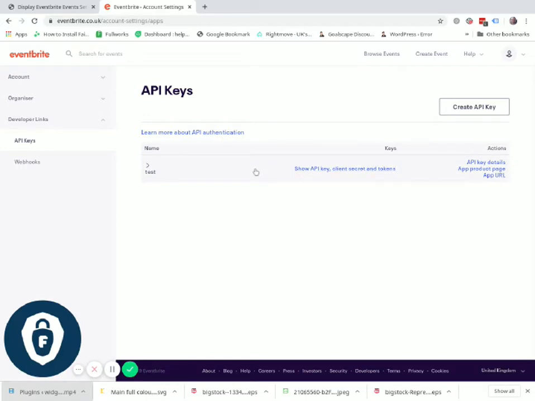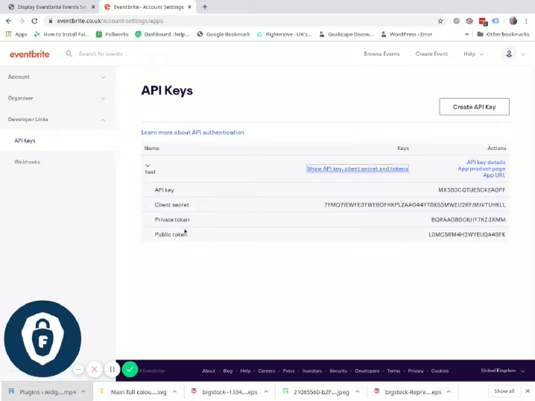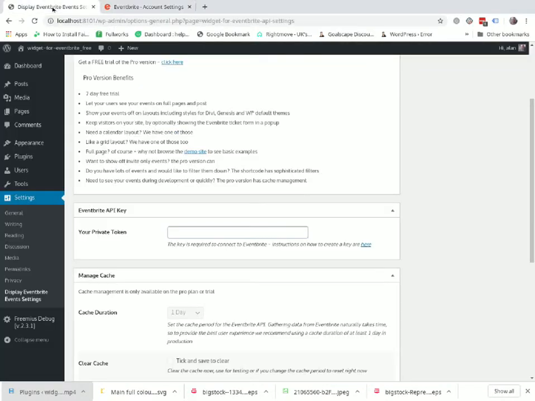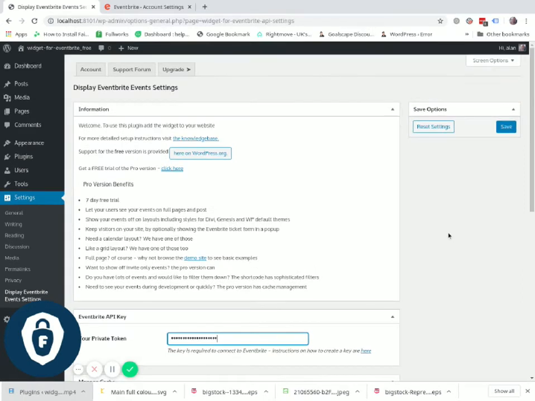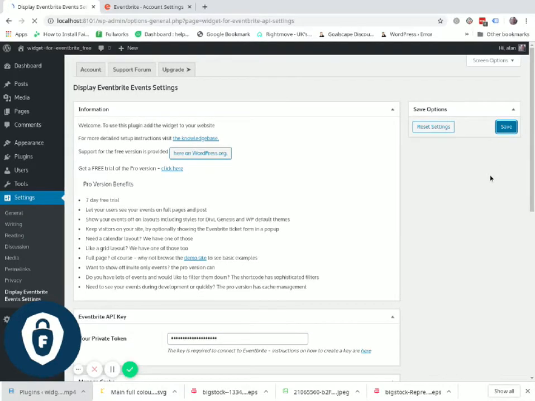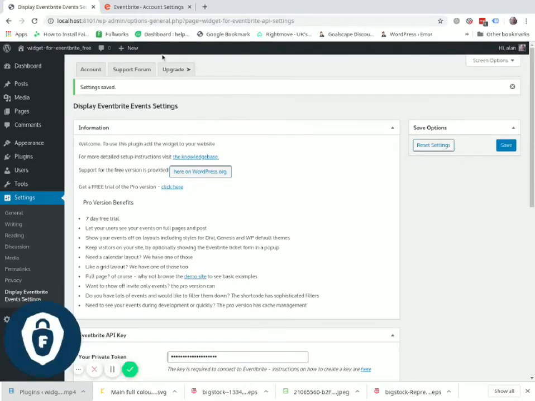If we then click on this key area, show API key, the one we're interested in is called private token. Now Eventbrite do have a habit of changing the names of these things. So we copy the private token and we go back to our Eventbrite settings page and we paste that into the private token area. The next step is we have to save that, and we save that, and if all is well, the settings will be saved.